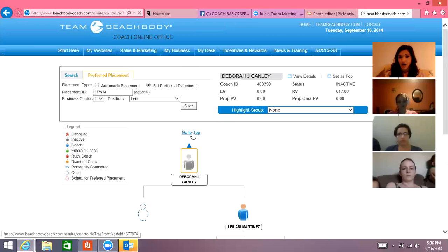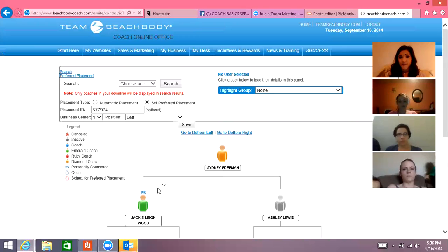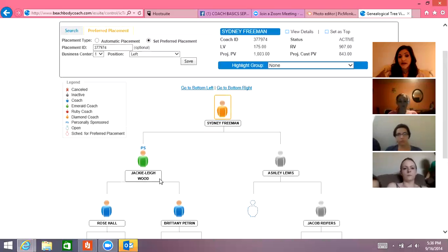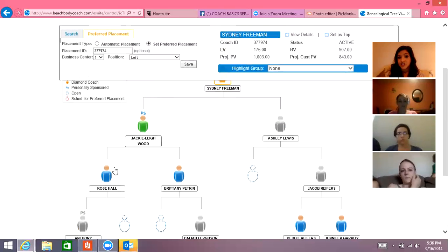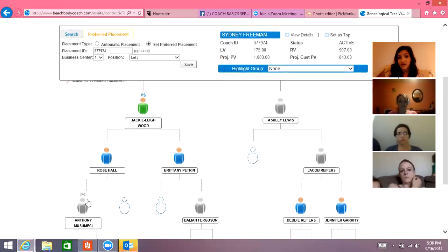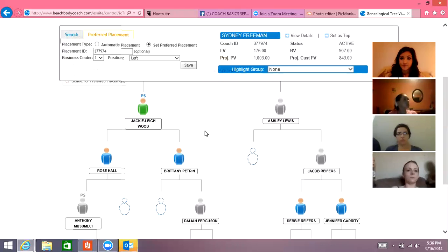So if I go back up to the top and I look at my left leg, this is the leg that I have been building. So Jackie Lee is my first left leg, and then she signed someone up. Then I signed someone up also on my left leg. So you're always going to be adding to your outside leg, and then the people that you sign up will be building on their inside, or Jackie's right leg, an inside leg. So you're always going to choose the outside leg to start on.